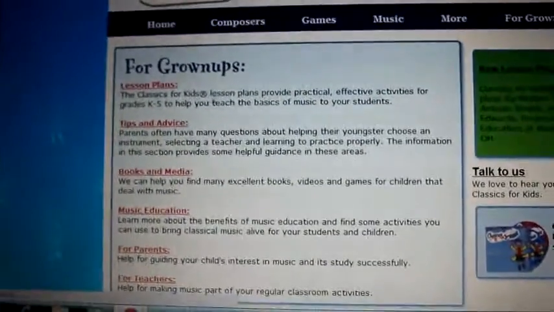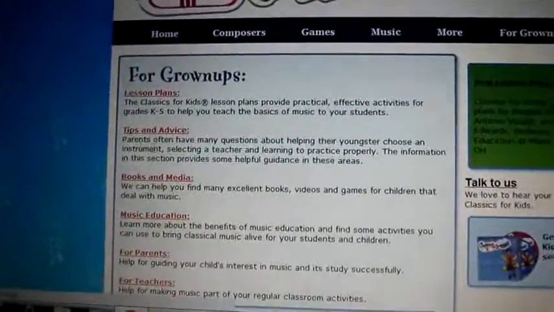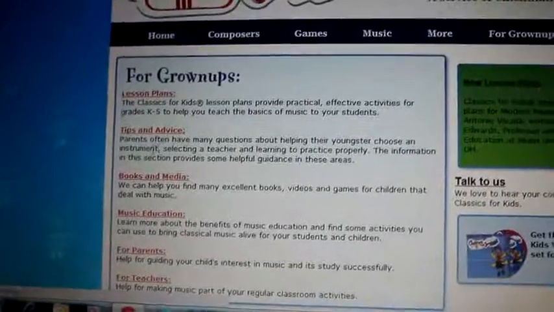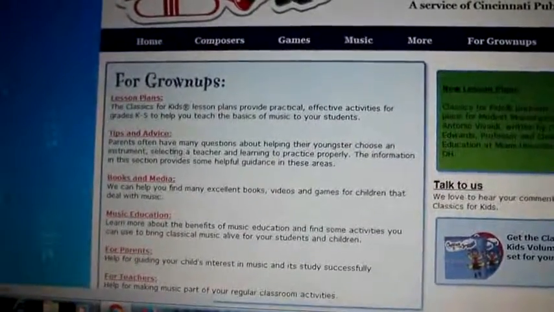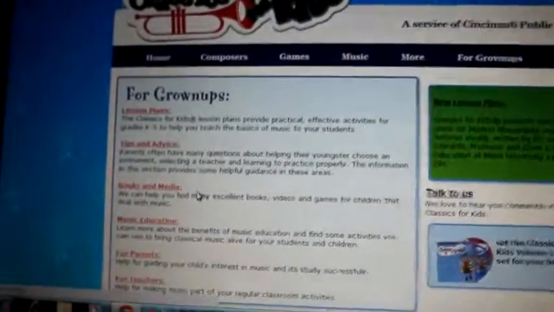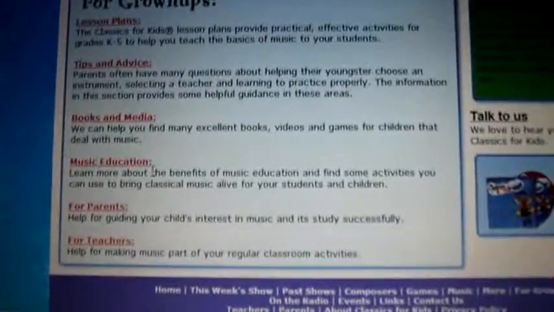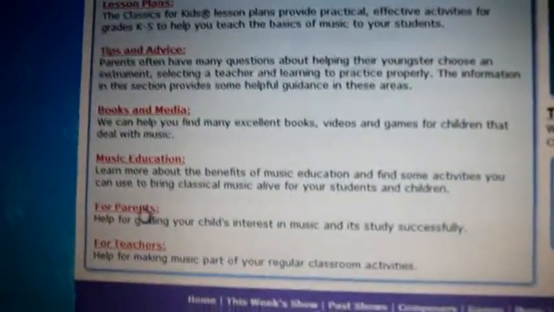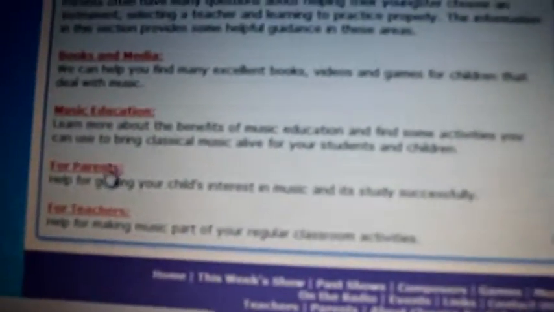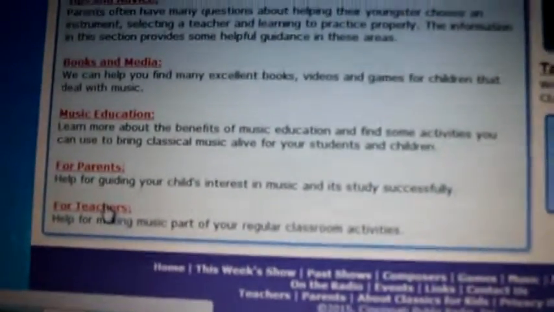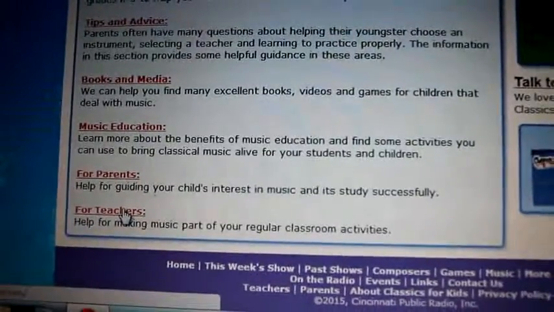Here we go. So we have lesson plans, of course, for the teacher, tips and advice, not only for the parents but also for the teacher, books and media, music education, and for the parents, help for guiding your child's interest in music. For the teachers, help for making music part of your regular classroom activities.